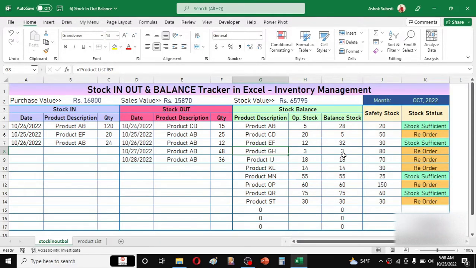In such case, here you can see the reorder suggestion is given because we have to put 80 units in safety stock, but we have only 3 unit available. That's why it is suggesting us to reorder the product. And suppose that we placed an order to the supplier and we received the product in our warehouse, then we need to enter it in the stock in section.